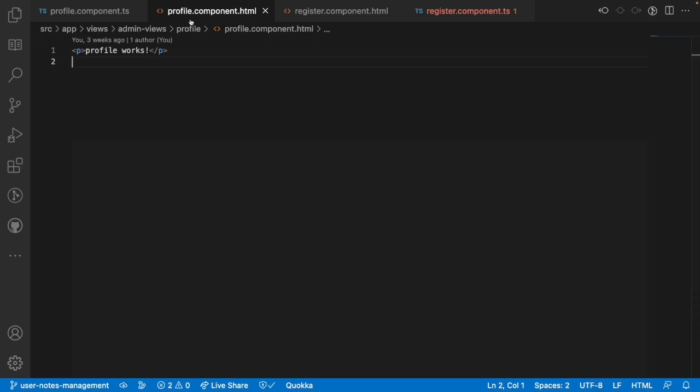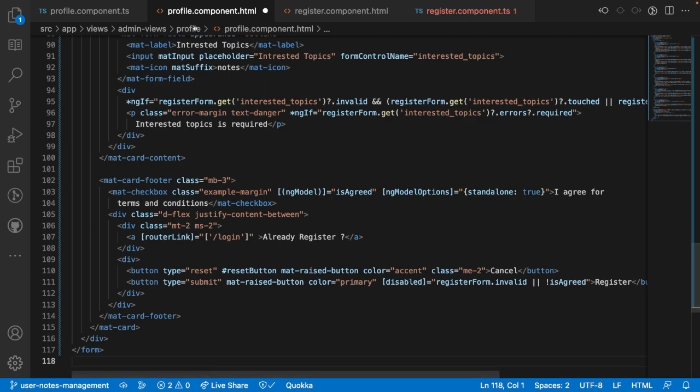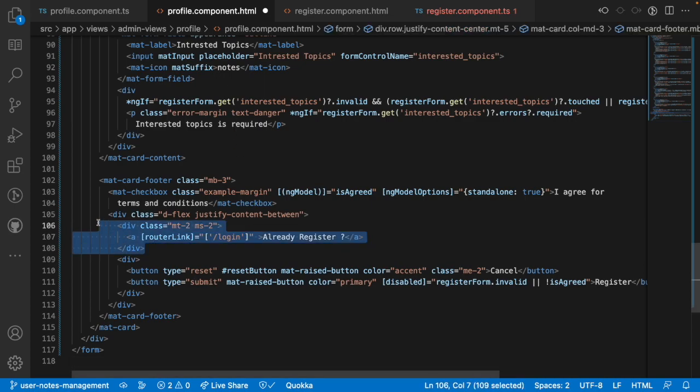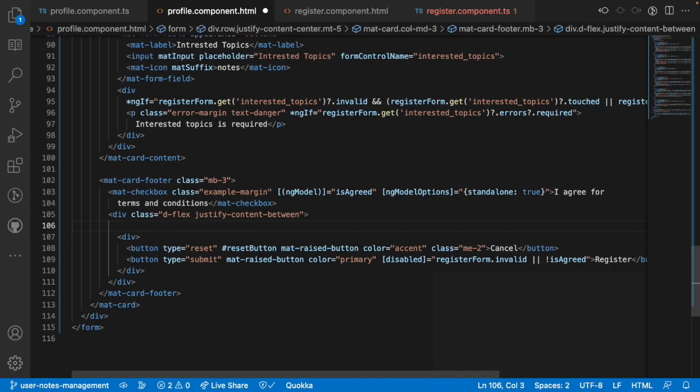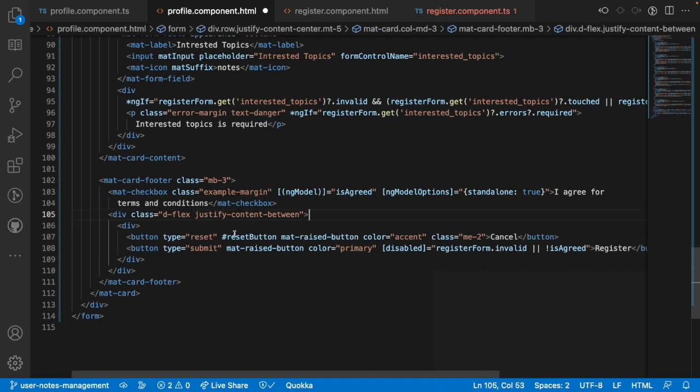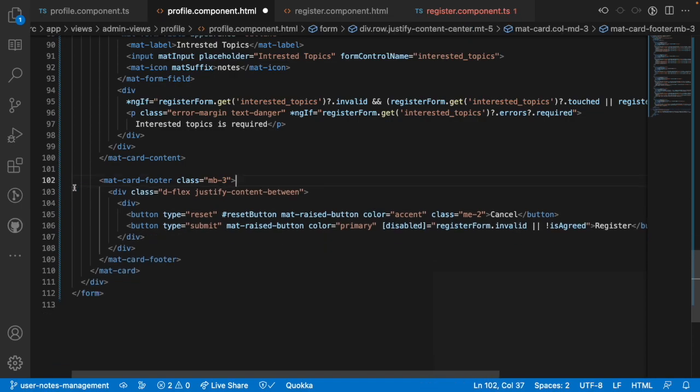Now what I want to do is copy all the stuff from the registration.html because mostly the profile UI will also look the same as the registration module. So let me copy and paste here. Now I don't want this particular div, so let me remove this div. I don't need the terms and conditions as well, and this is something like the end, because I want to move all the buttons to the end of the screen.